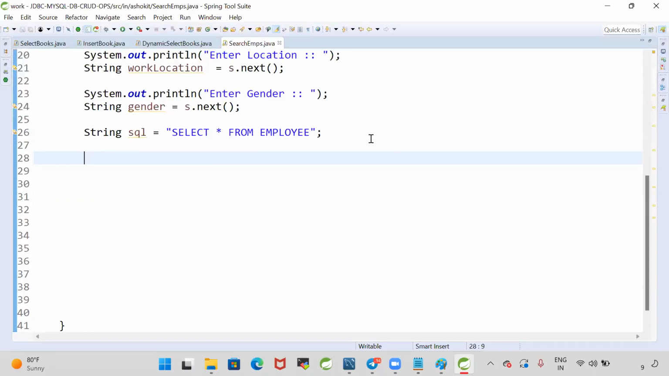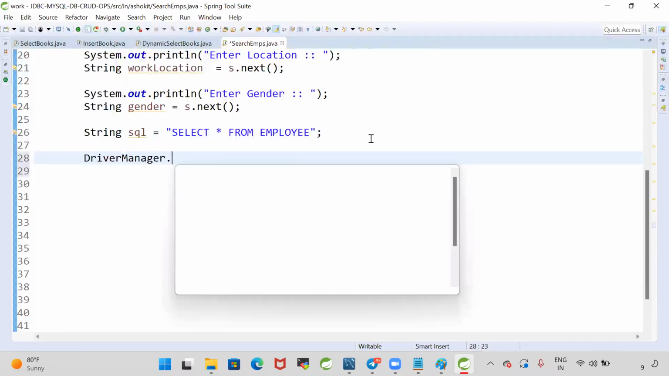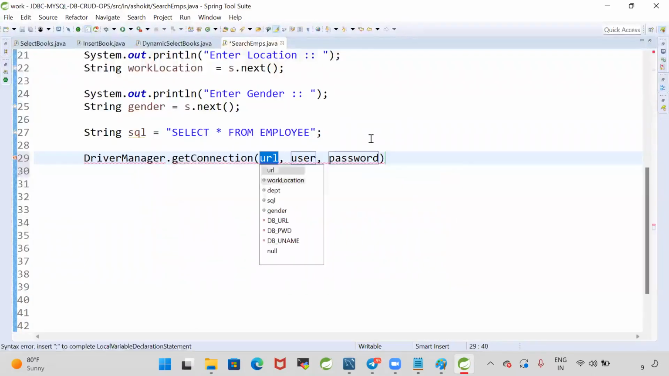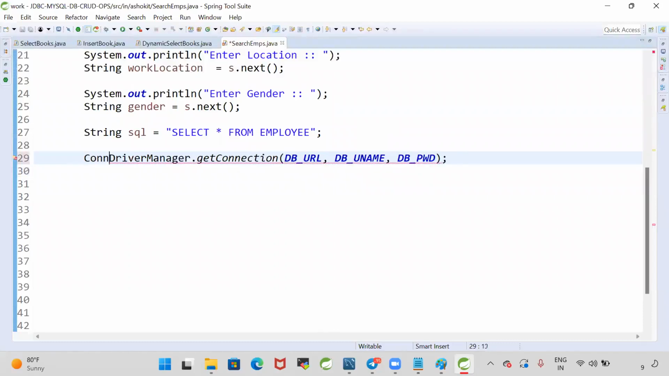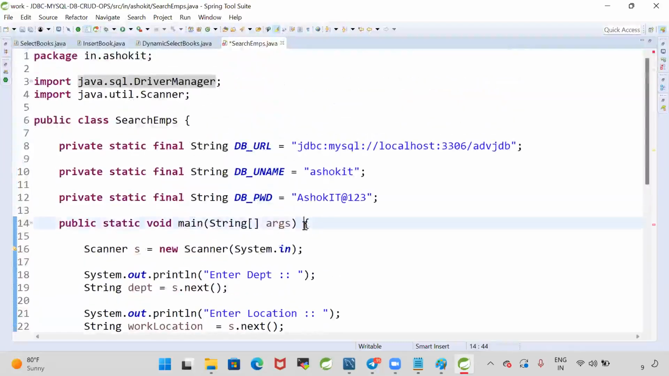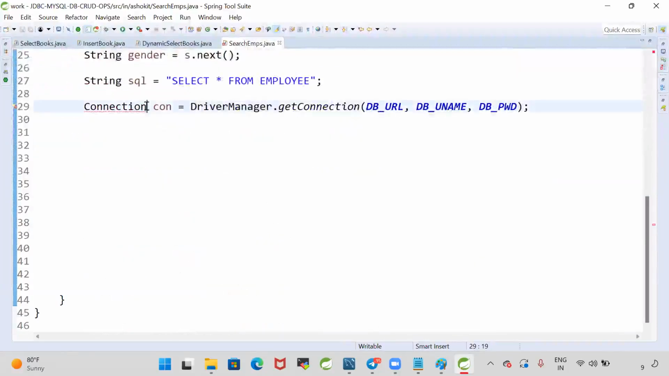Can you tell me, do I need to load the driver or is it not required? Not required. Why is it not required? Already it is loading from the jar file. So directly can we get the connection? Yes. Tell me the code to get the connection. DriverManager.getConnection with database URL, database username, database password. So let us store this into a connection variable. Connection con is equal to DriverManager.getConnection. Throws exception. Fine. So import the Connection from the java.sql package.